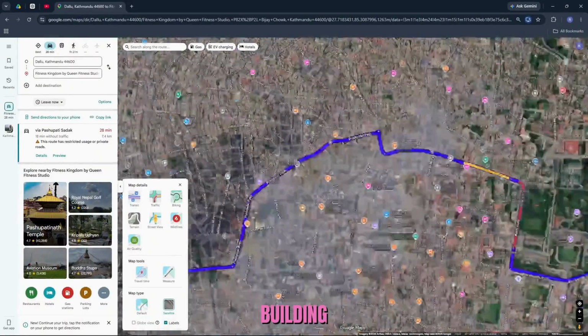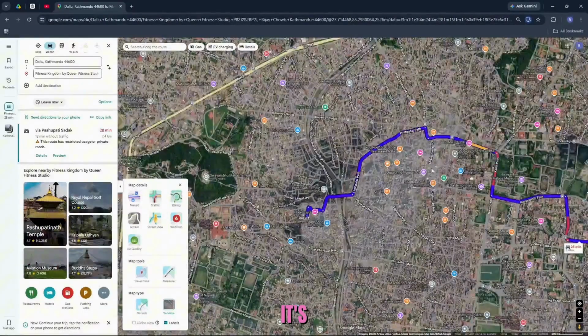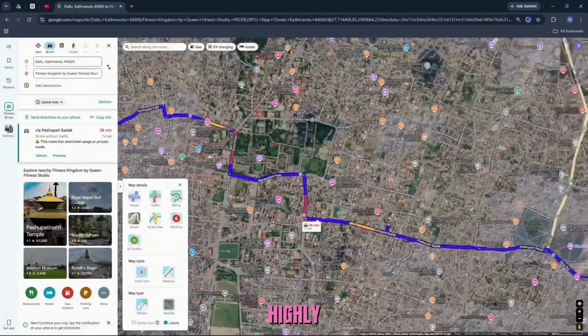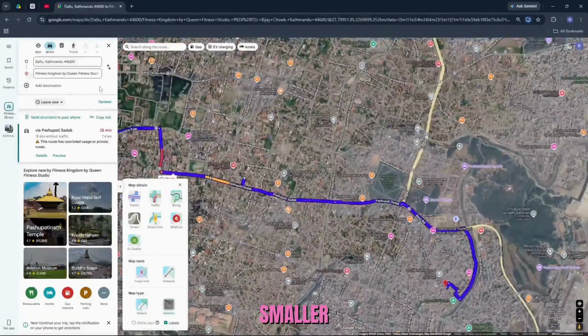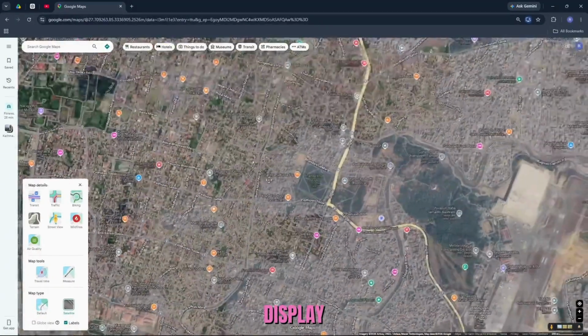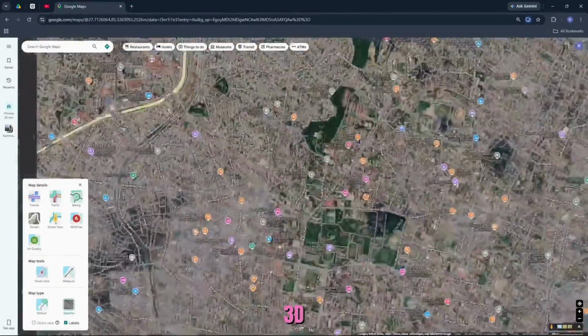Keep in mind that 3D building coverage is not available everywhere. It's most common in major cities and highly mapped urban areas, while smaller towns and rural areas may only display standard satellite imagery without 3D models.